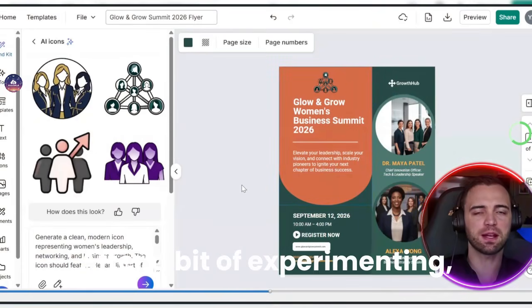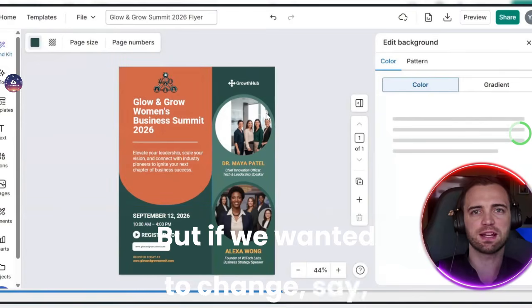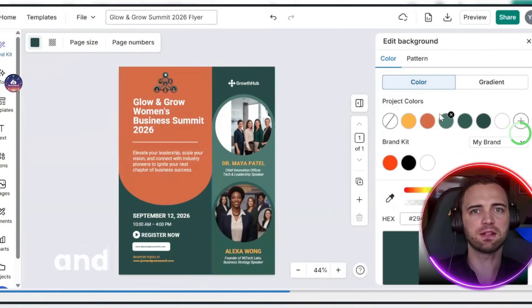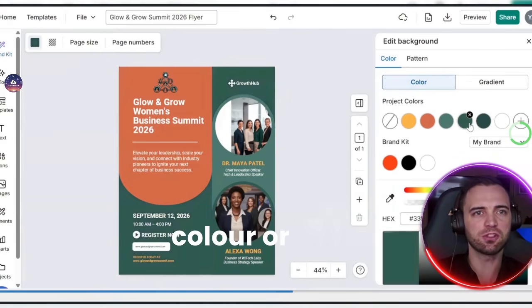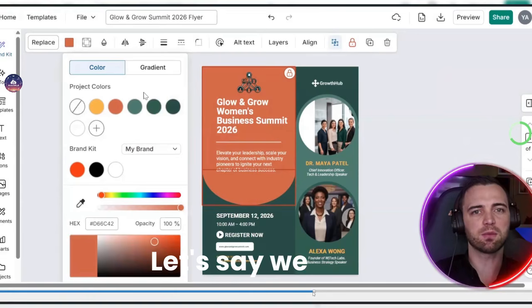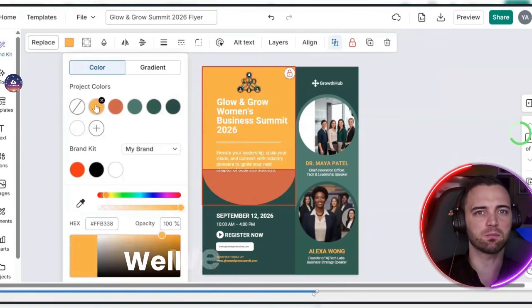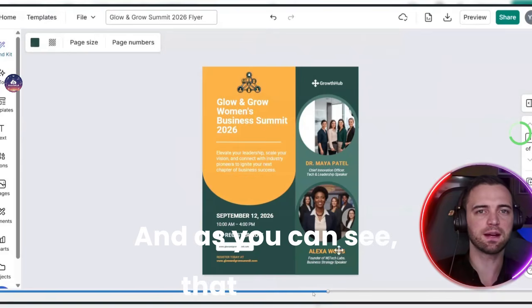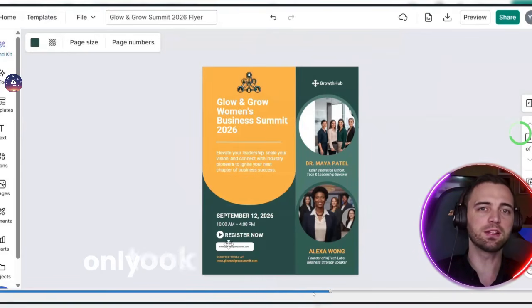After a bit of experimenting, I think this looks great. But if we wanted to change, say, the background color, that's really easy to do as well. We just select the background and we can change the whole color or style of the pamphlet. Let's say we want to change the orange color. Well, we can just pick a different one here and that will show up on the flyer. We just make sure everything looks right, and as you can see, that looks so much better than before, and it only took a couple of clicks.